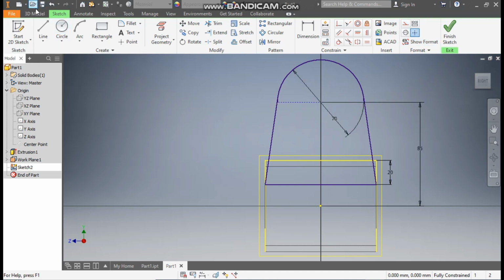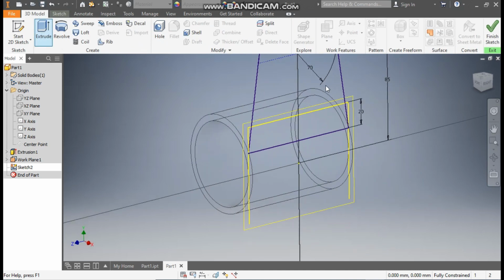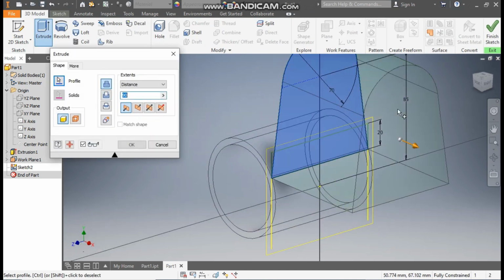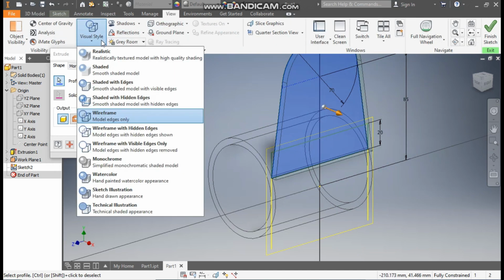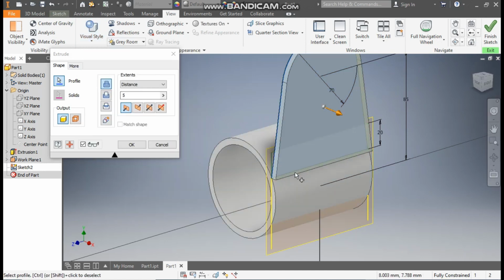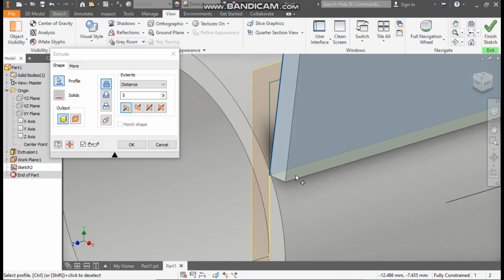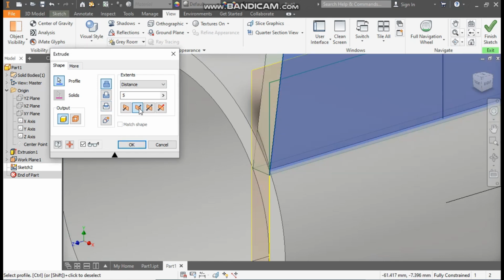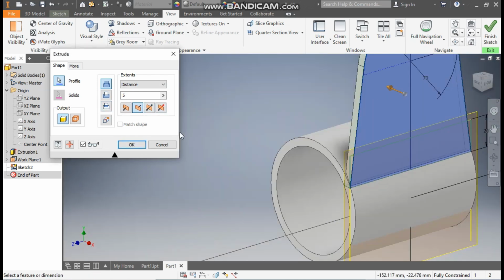Now here go to 3D model, take extrude, select this profile. Here we will take an extrude of 5 mm. Go to view, visual style, change it to shaded with edges. You can see here this profile is going outside, so we'll flip the direction. Okay, and here we are taking join.